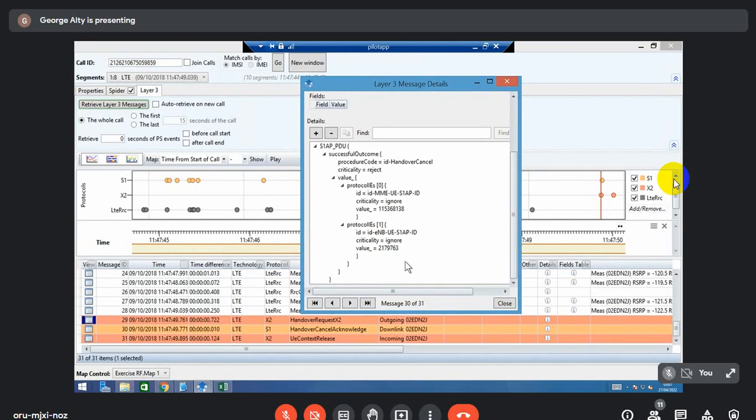So at some point in that process, the handover was cancelled. We'd have to dig a little bit further in here, I think, within the request and the acknowledge to see if there's any critical information that you could pick up as to why that was rejected. It could be congestion on the target cell or anything, I guess.